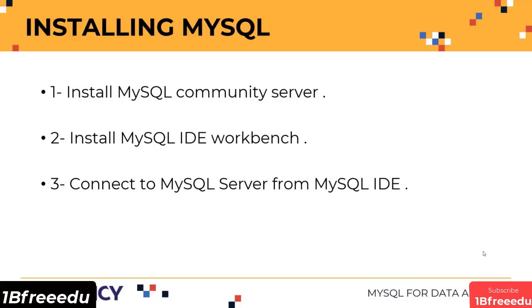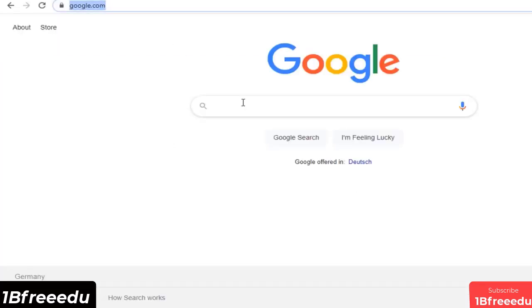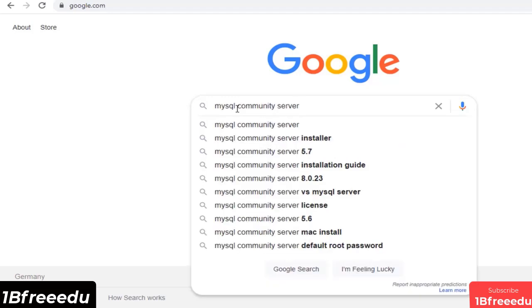First, we'll download the MySQL database and install it. Then, download the MySQL Workbench IDE and install it. And last but not least, we're going to make sure that the IDE and the database are connected. Again, this is an important step because it validates that they've both been installed correctly and that they're working properly together. So let's start with the first step. In Google, search MySQL Community Server.